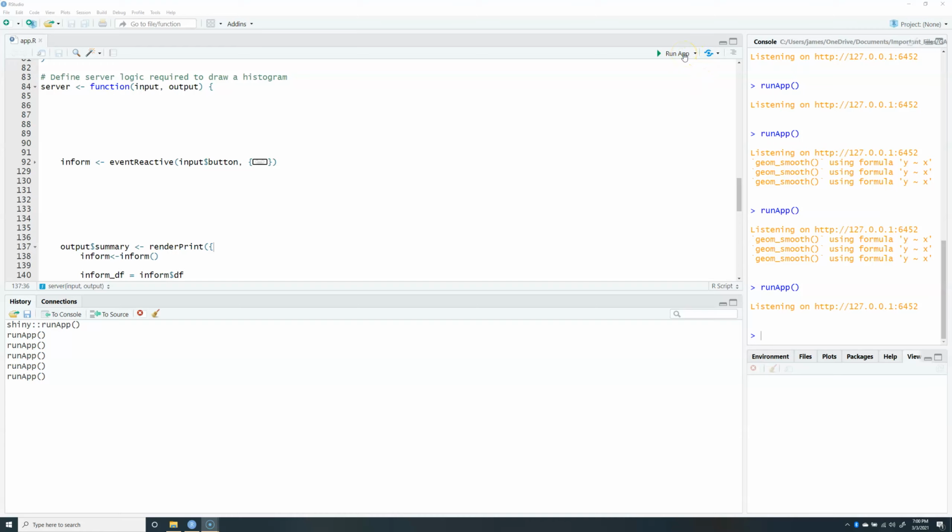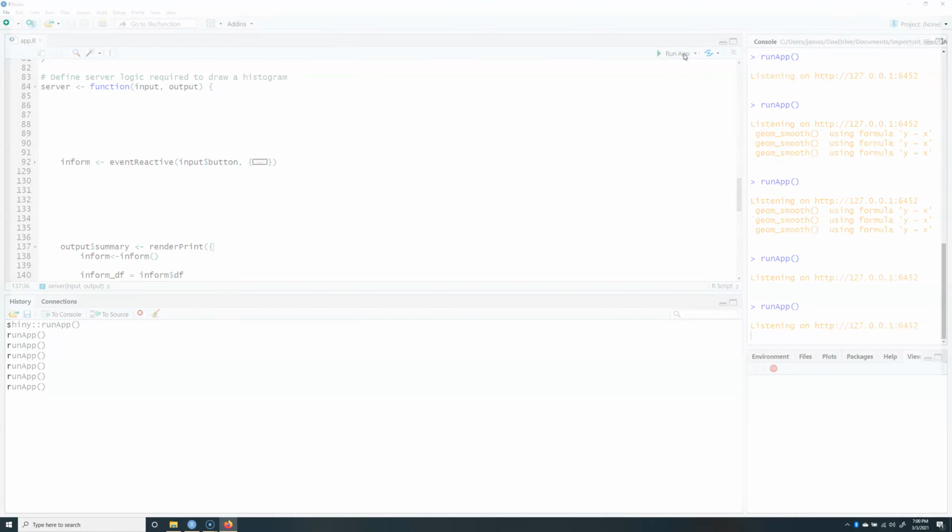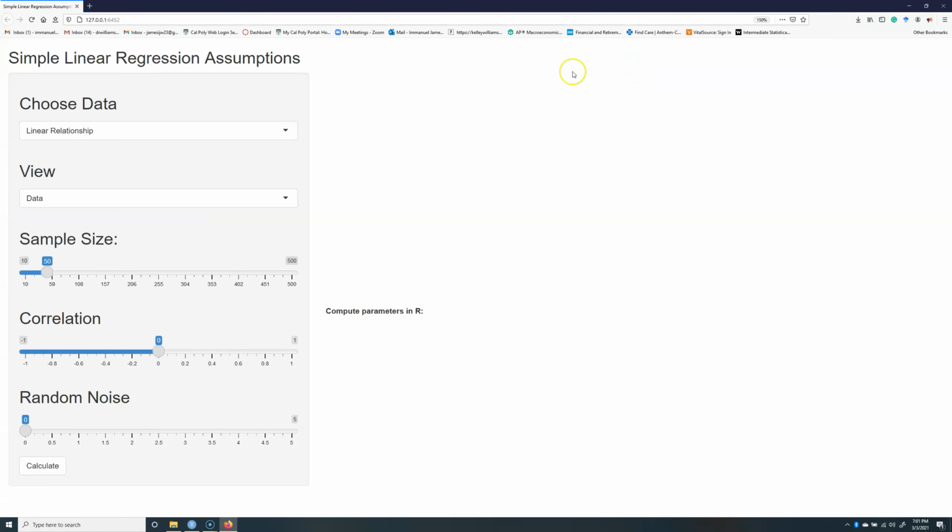So what I decided to do is create this R Shiny app that allows you to generate data having a linear, quadratic, or exponential relationship, and then visualize it and also see what the ramifications are for at least three out of the four linear regression assumptions.